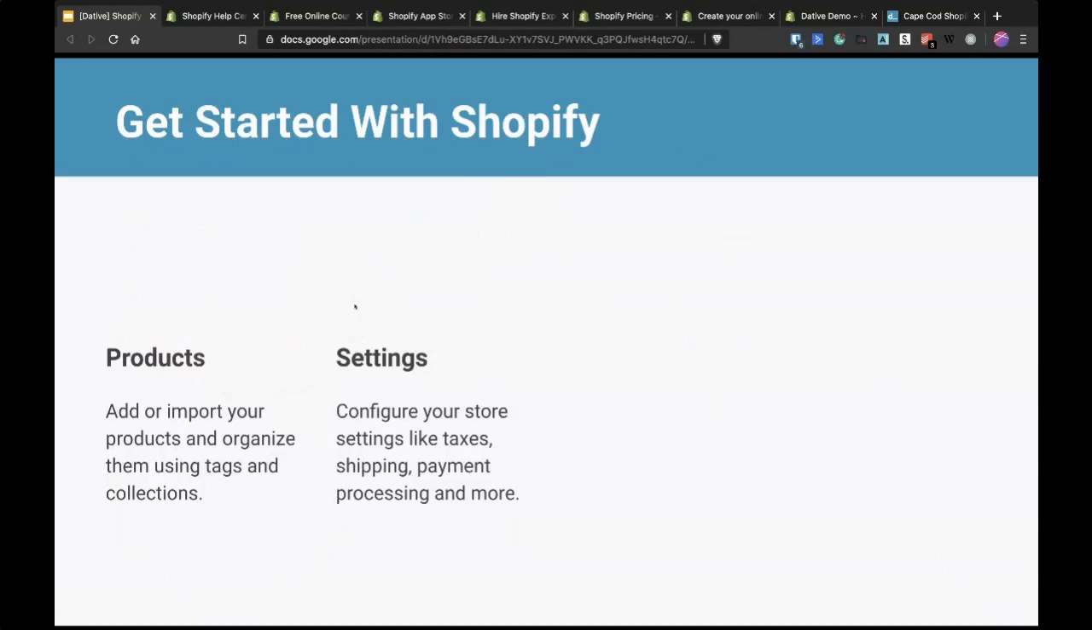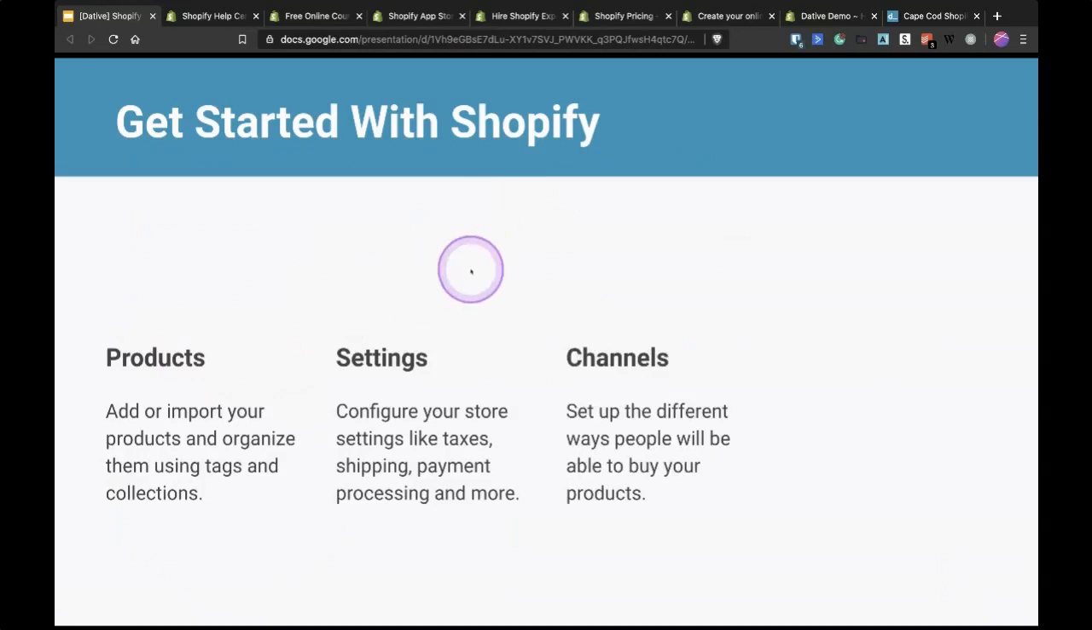Once you have the products in there and the store is ready to go, you have to figure out how you're going to present that to your customers. So that's where we're going to set up different sales channels. We're just going to set up the online store for right now, but I'll show you how you can actually set up some other ones like Facebook, Instagram, Pinterest.